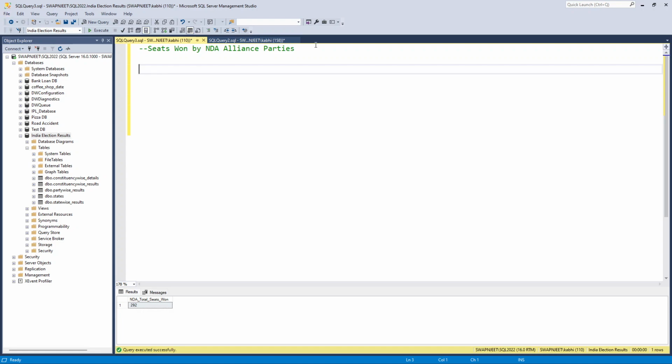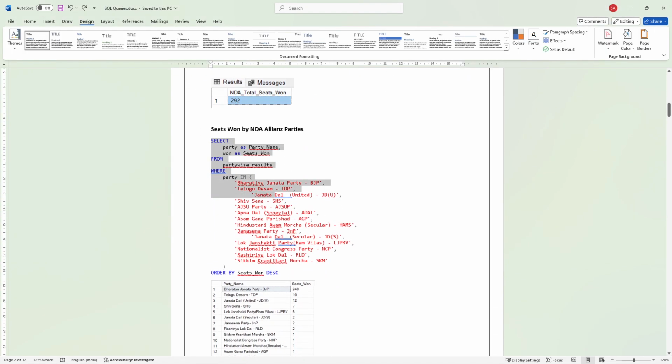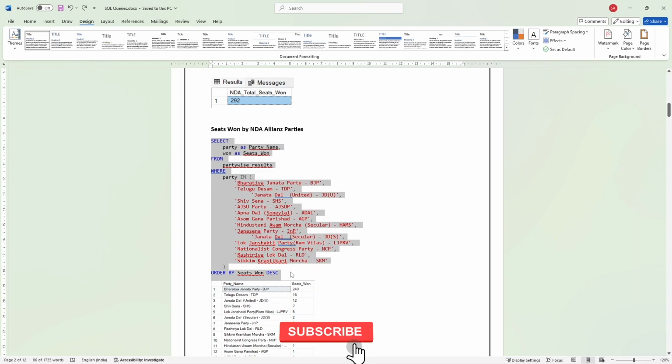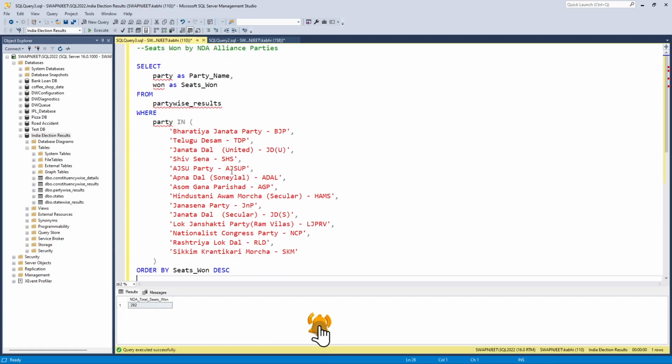And now here we will use the same query. I have already written the query for this because it is a big query. It's very simple. You can see the query is the same, every part is the same. Only a few things have been changed over here. We want the name of the party as well here, and then the seats won. So we are using the party name.